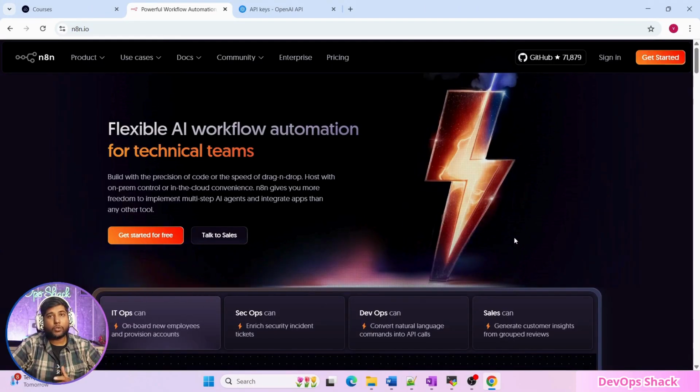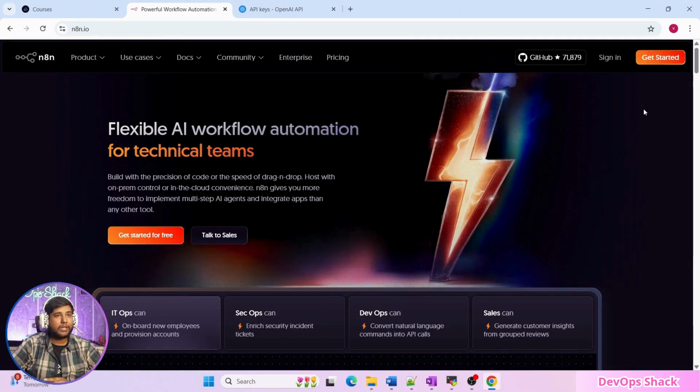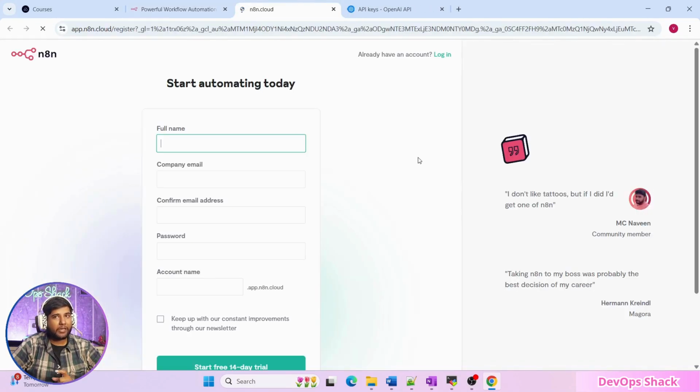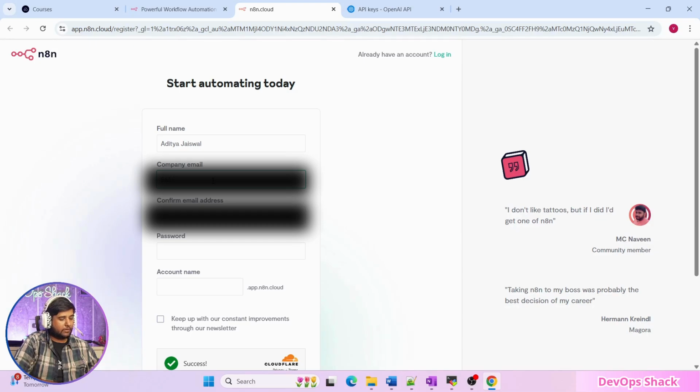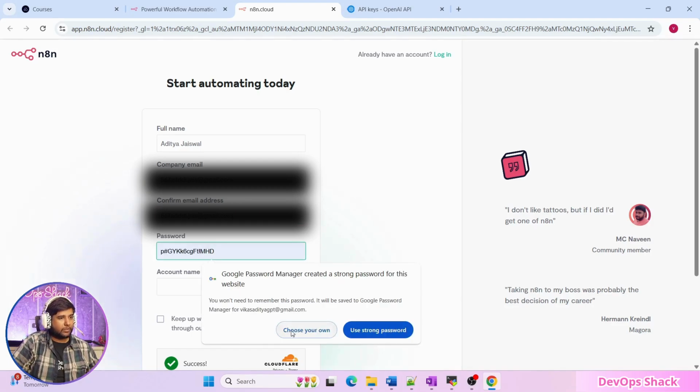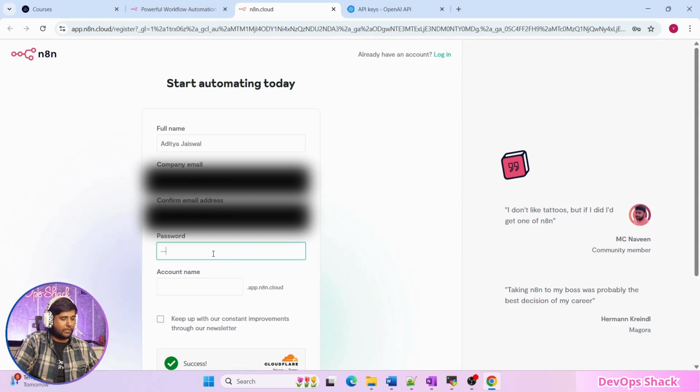First thing that you have to do is go on this website n8n.io, and then click on get started, and this will open a new page where you have to create your account. So let me provide my details quickly. Aditya Jaiswal, and I'll put my Gmail account here. Same thing here as well. Okay, and we can set up one password, so we'll go with choose our own, and I will set up a password.